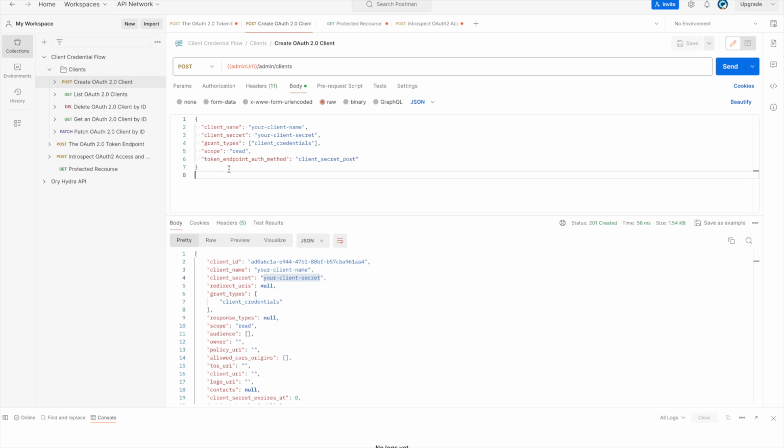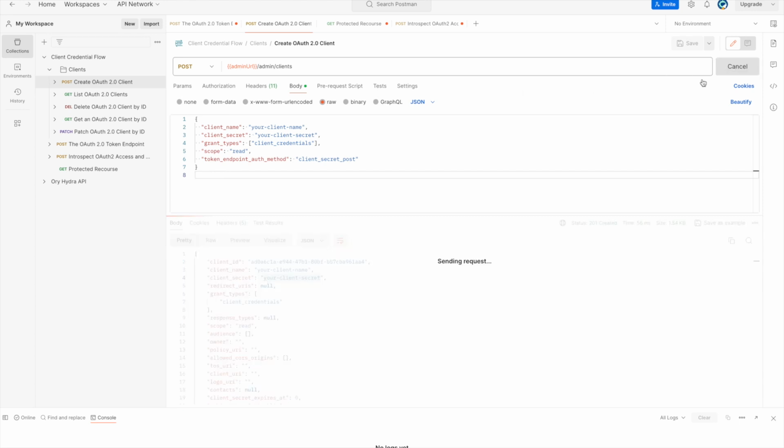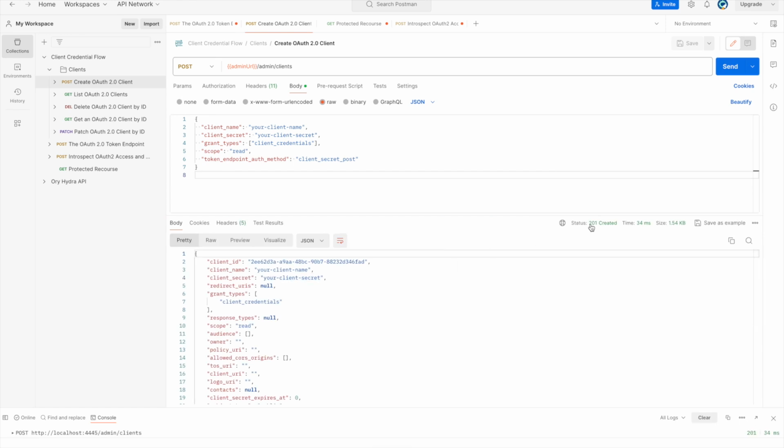And the last field, token endpoint auth method. This field specifies the method that the client will use to authenticate with the token endpoint of the authorization server. In this case, client_secret_post indicates that the client will send its client credentials using the HTTP POST method when making a request to the token endpoint. So let's create. HTTP status created, and we need our client ID to perform the flow. I copy it.